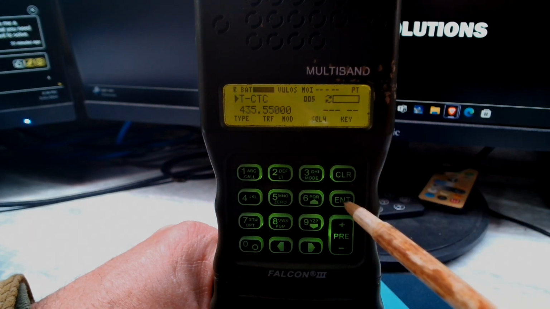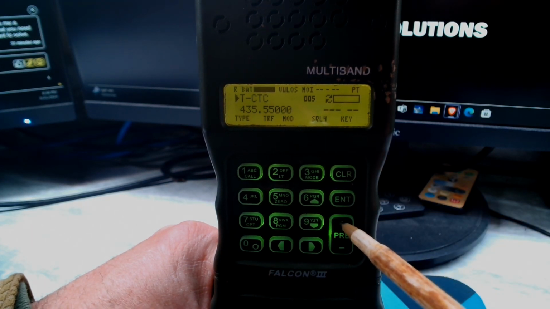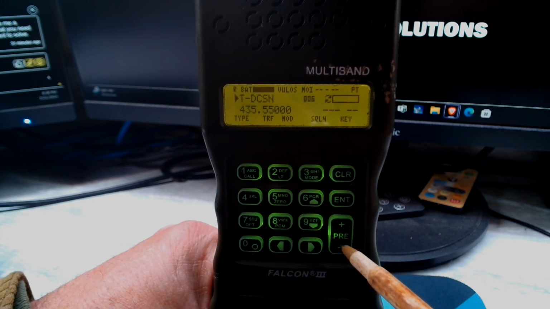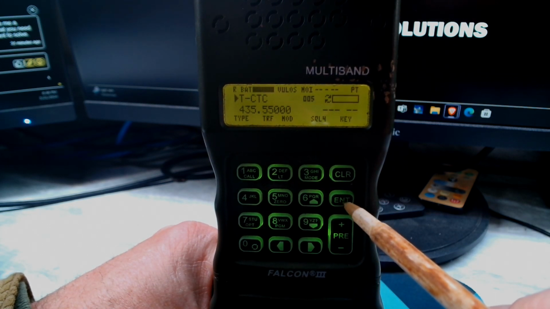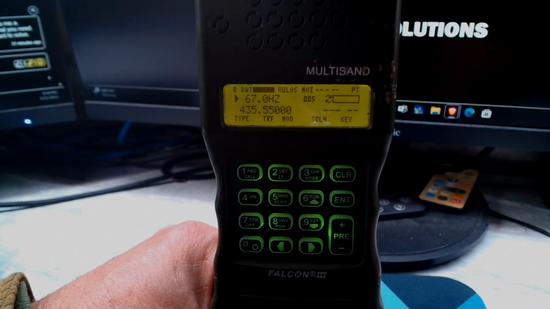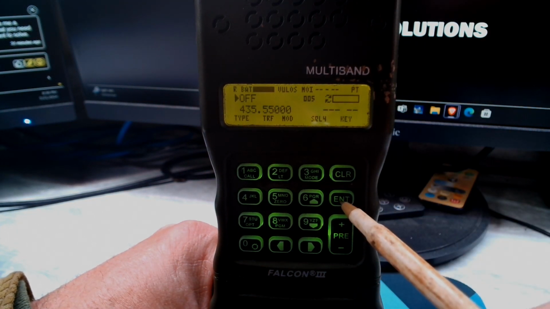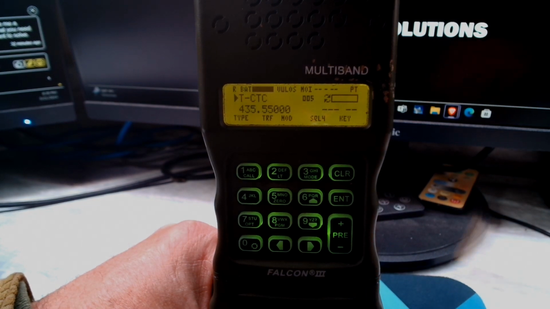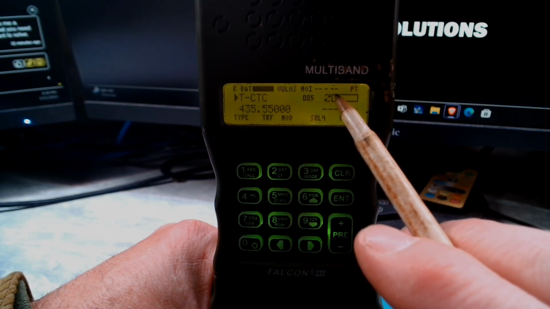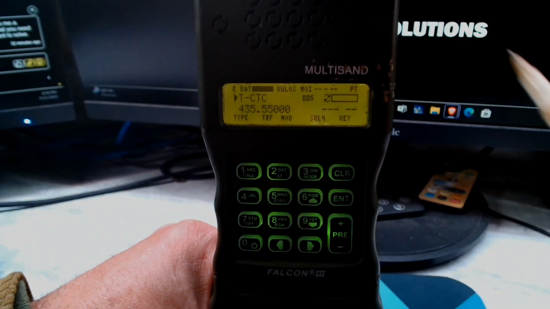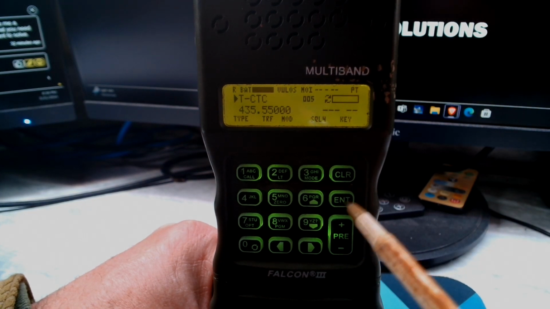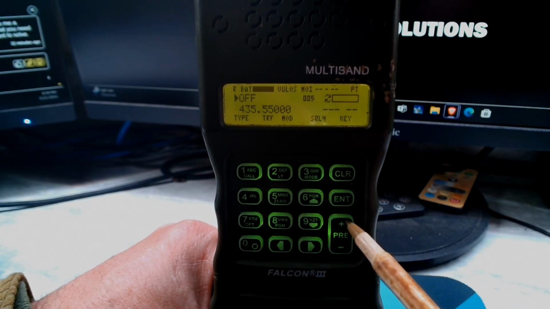So we're going to go back into it. So you can use your up arrow to go through the menu functions. Hit enter when you get to the one you want to go into, and scroll down to off to turn it off. And you can see there's no T over here saying that the tone is enabled. Just to show that to you one more time.